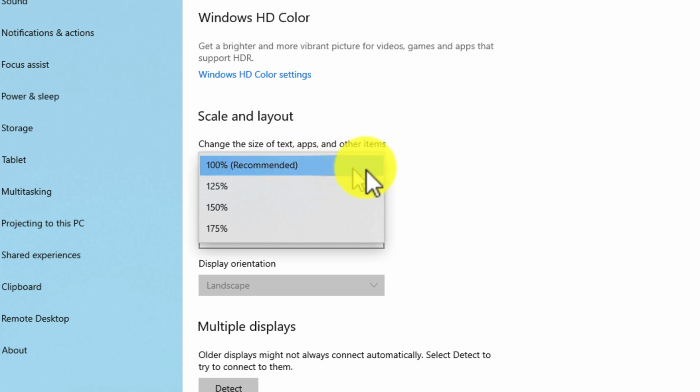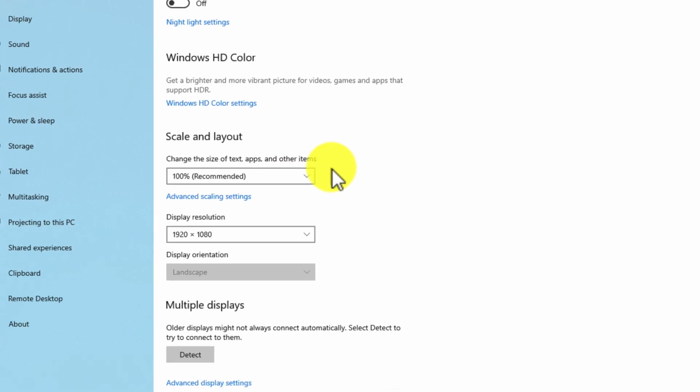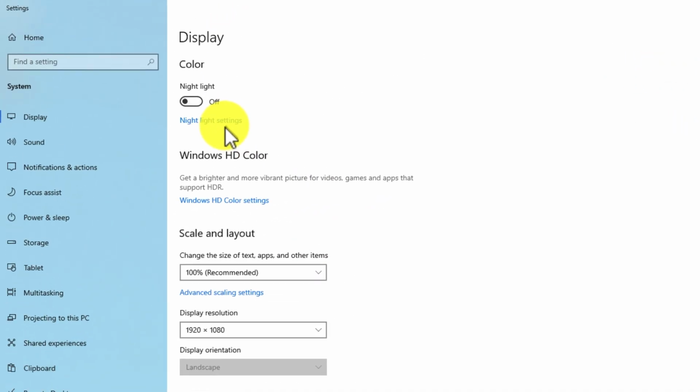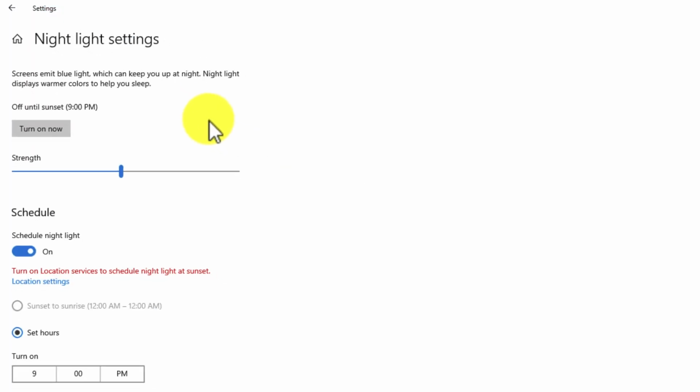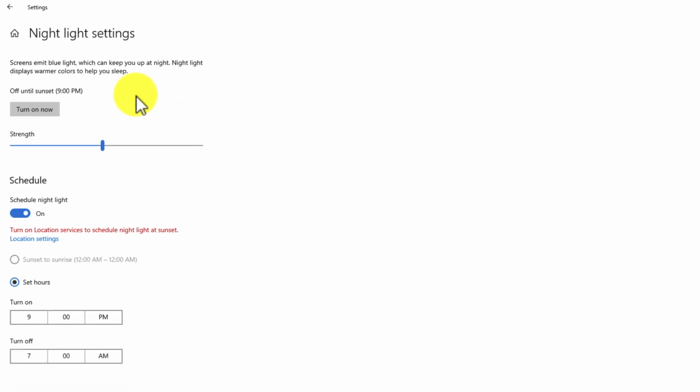If you are using your computer at night, you might want to turn on night light. This reduces blue light, which can help reduce eye strain. You can adjust the intensity and even set a schedule for when night light turns on and off automatically. That's a pretty nice feature. Think of it as mood lighting for your screen.